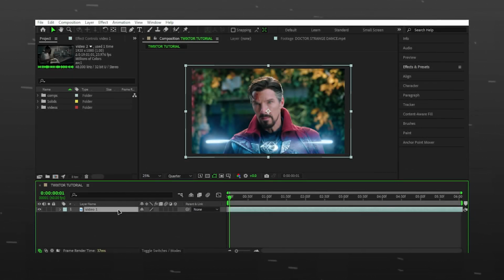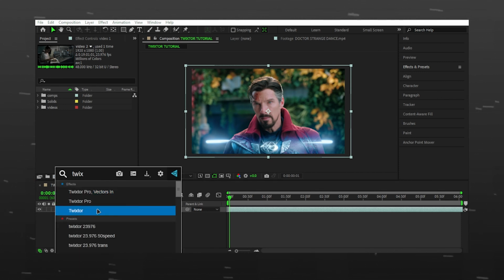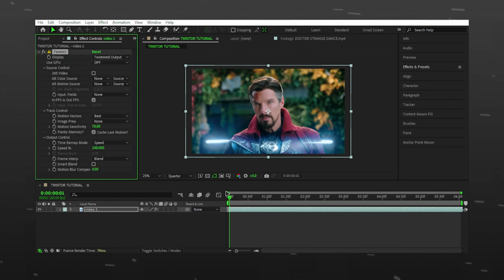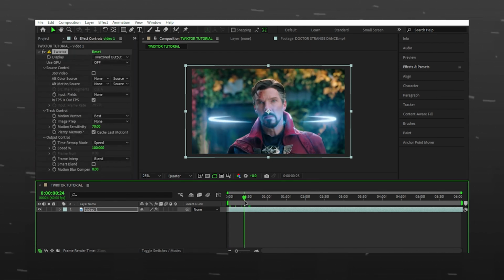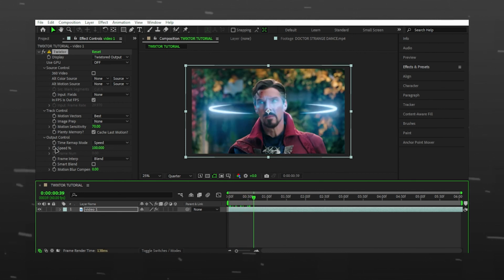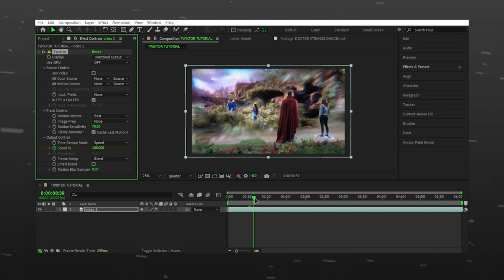Import your clip. Let's try to add Twixtor on my video. I want this part to be Twixtored. Let's try to change the speed. As you can see, my video is changed to another frame after changing speed.